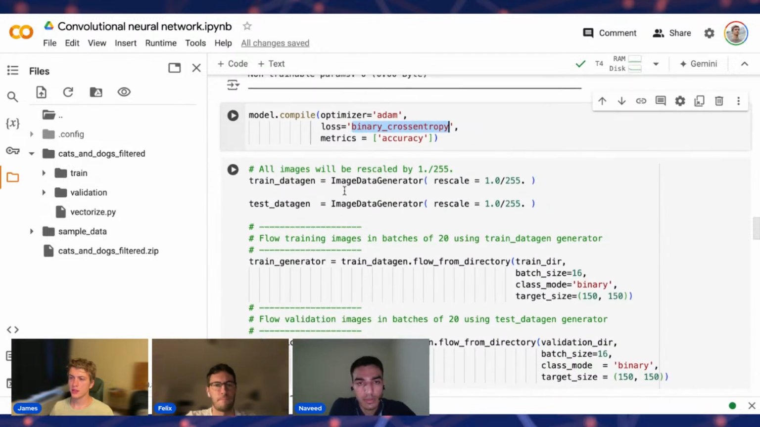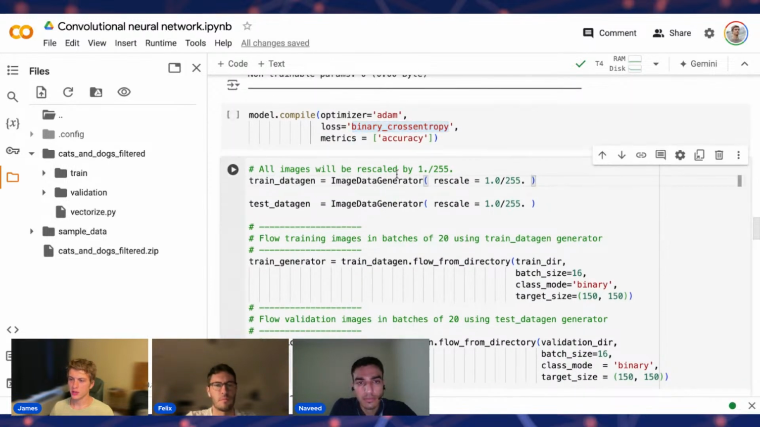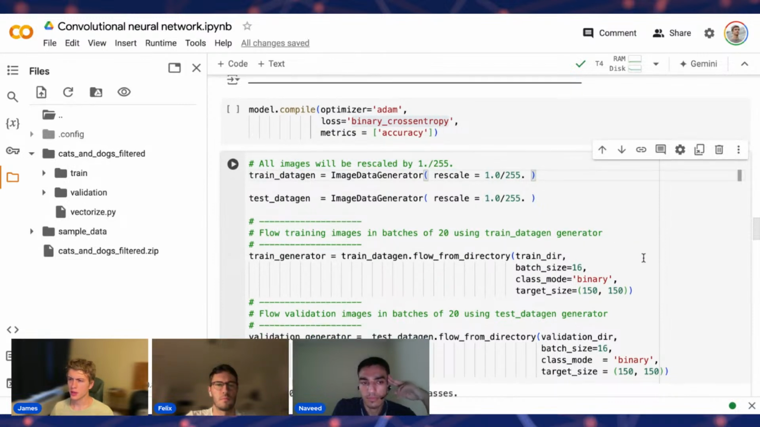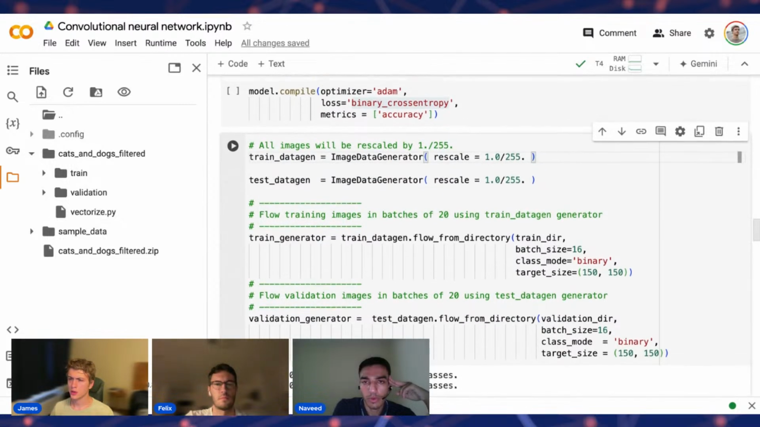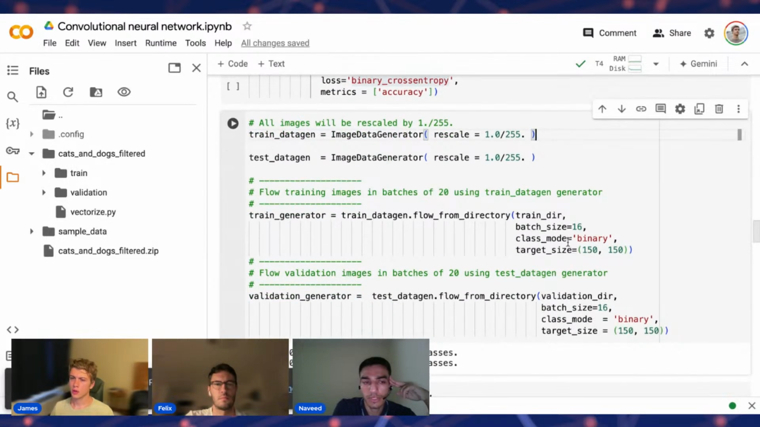Then the next thing that we do is exactly as you said before. We're going to rescale all the images to the right scale that we want. We just simply multiply with 1 divided by 255, which is, in simple words, just dividing every single pixel by 255 to normalize them.